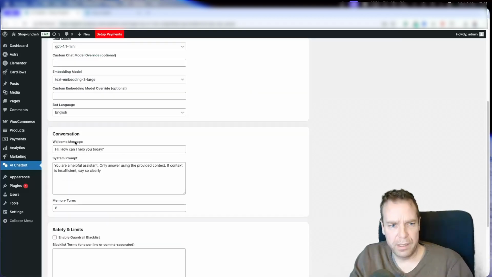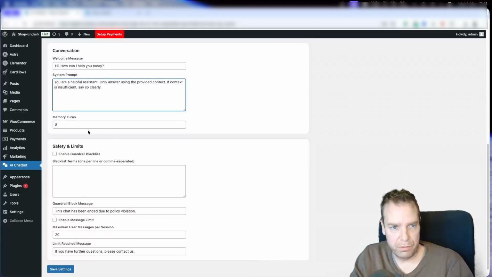Here you can see you can set everything up. So the welcome message, you can customize the system prompt, memory turns, so you don't have to change anything. And this is really important here, safety limits and the guardrails. I recommend that you enable this. Then you can paste in different keywords that you want to exclude. So if those specific keywords are detected, then the IP address is blocked from your website or blocked from using this chatbot.